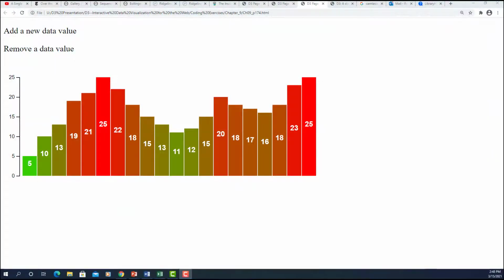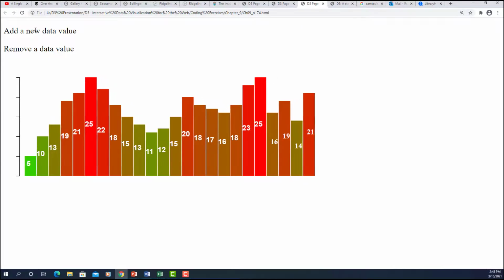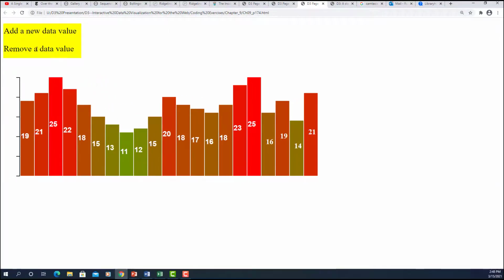So here we have another bar graph. The colors are a bit more varied than in the previous graph. However, the real distinction in this graph is that the user can add or remove values by clicking on the links at the top of the visualization.